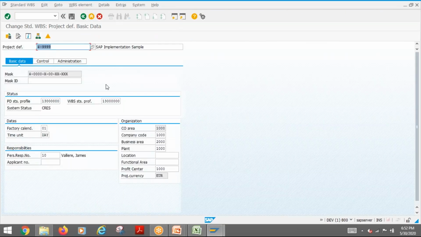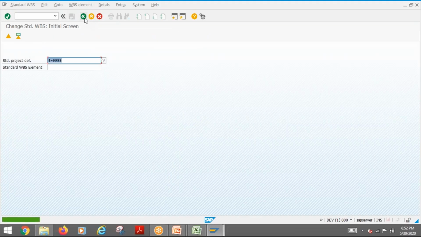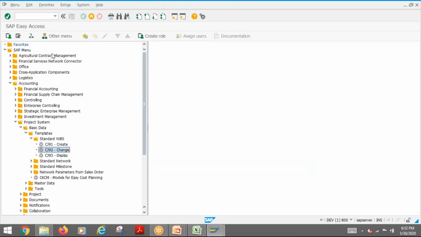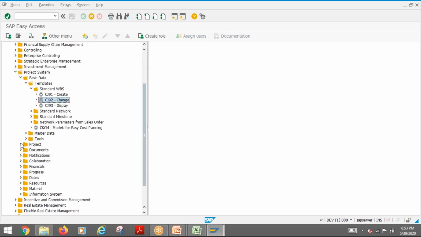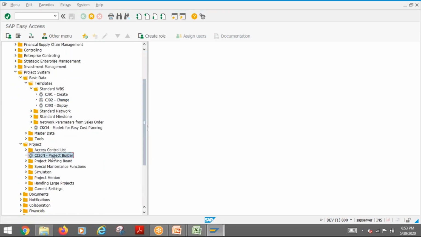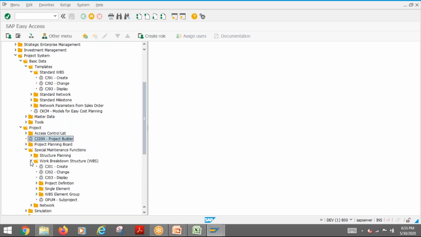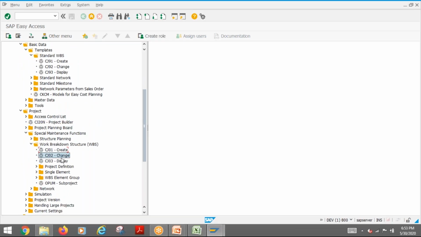So now, what we need to do is create a project based on a standard template. For that, we will go back to our project builder. As a consultant, project builder is fine. Or we have other transactions also, special maintenance functions. For example, for the work breakdown structure, we have create and change. CJ02 is a good one where you can change it. CJ01 is where you can create it. Only a project definition you can create.